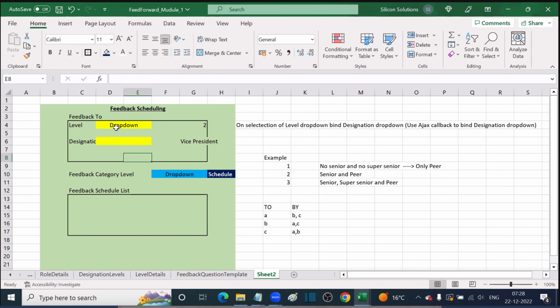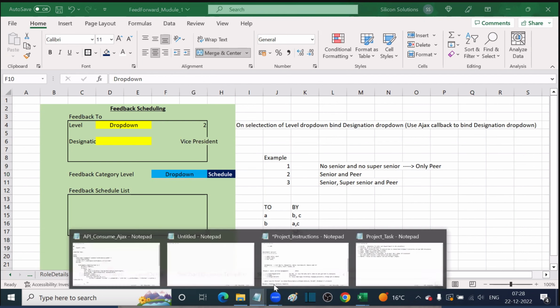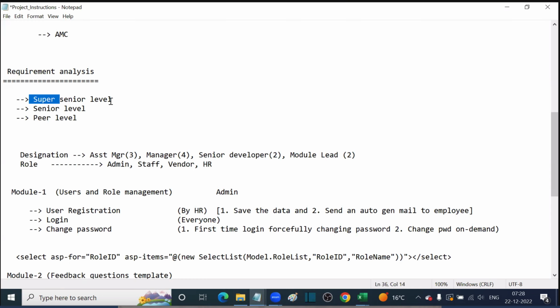So you selected feedback 2 level. Imagine 2, for example. You selected vice president. That means in that level 2, there are 2 things or 3 things available. I selected only one, that is vice president. So here I selected peer means it will target whoever else vice presidents are there. Imagine I selected 1. 1 means what? As per our plan, category level 1 means super senior. Category level 2 means senior. Category level 3 means peer. So I selected 1 now. That means super senior. Okay.